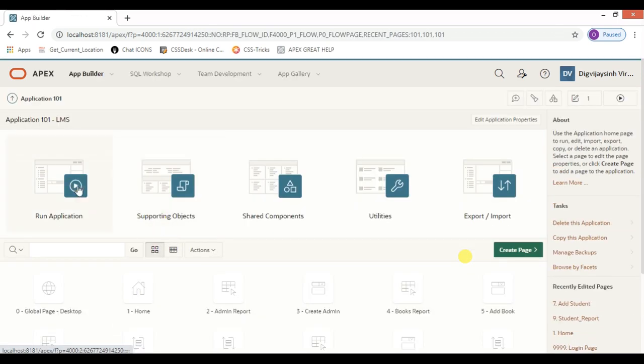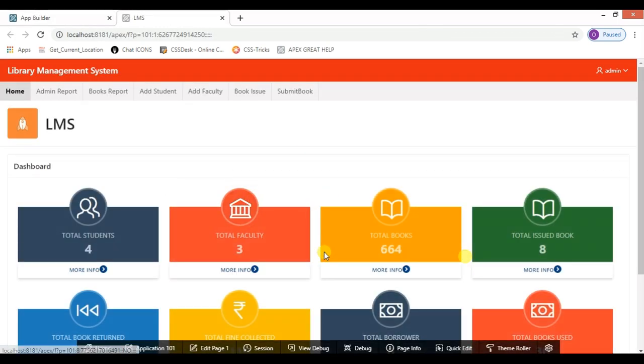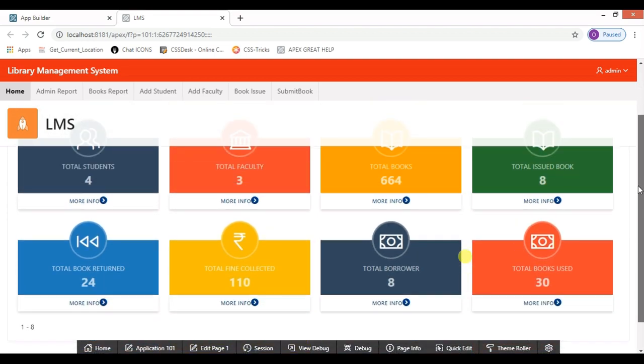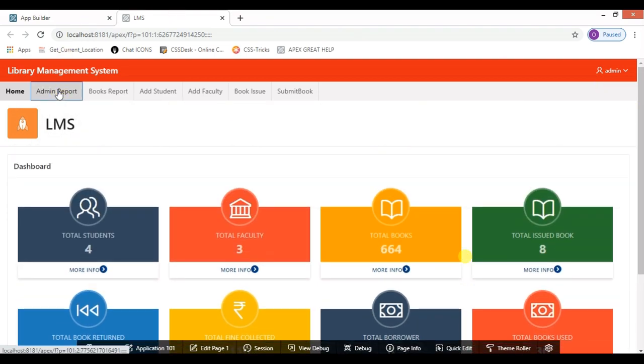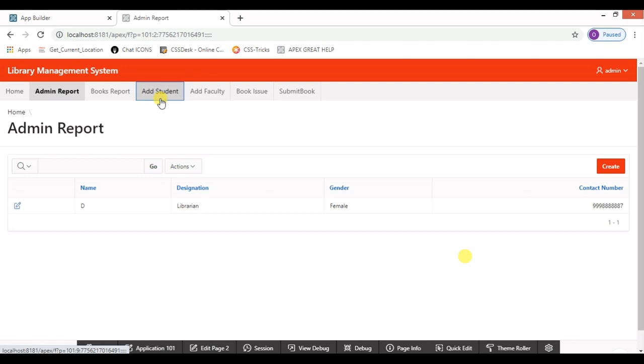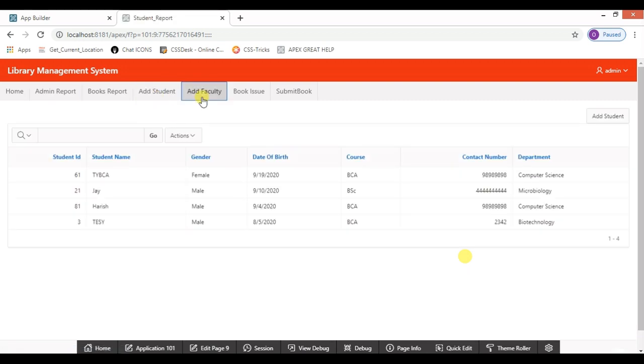Let me log into the workspace and let me open it. So this was the application which we are trying to learn how to implement. So we have completed the admin part, book report, add students. So up till here we have already done, and from this part, that is add faculty, we need to continue.